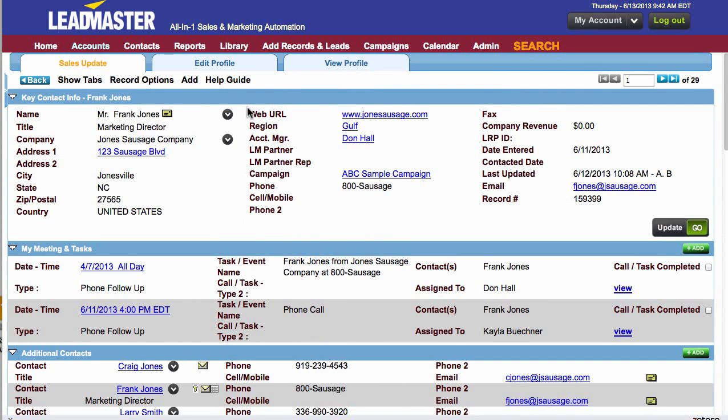The second column provides the hierarchy information. The hierarchy shows us who can see this page. And as you can see, we have these four fields, Region, Account Manager, LeadMaster Partner, and LeadMaster Partner Rep, as our hierarchy. So this record has 4 people in the hierarchy. Once again, this is highly customizable, and we go into this in further detail in other videos on setting up and using hierarchy in the LeadMaster system.